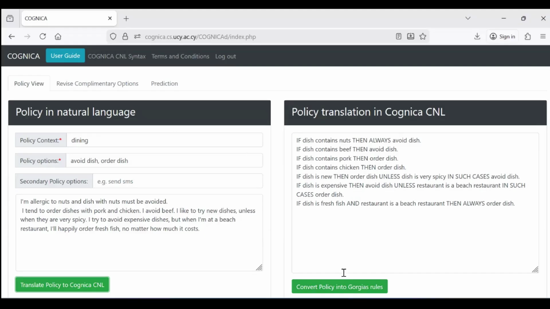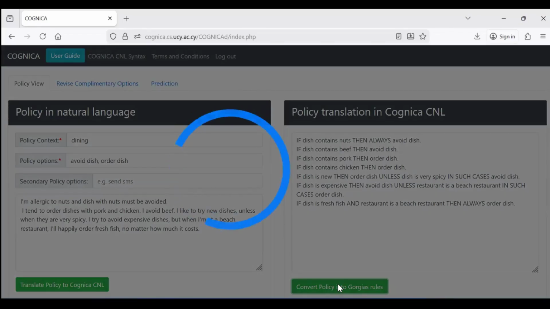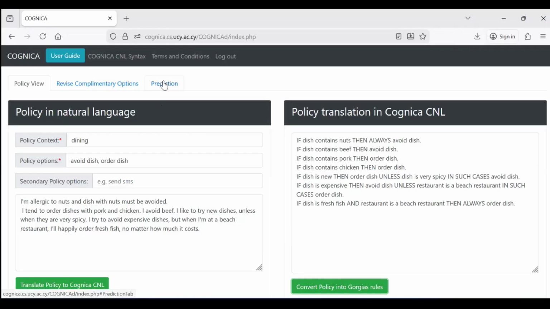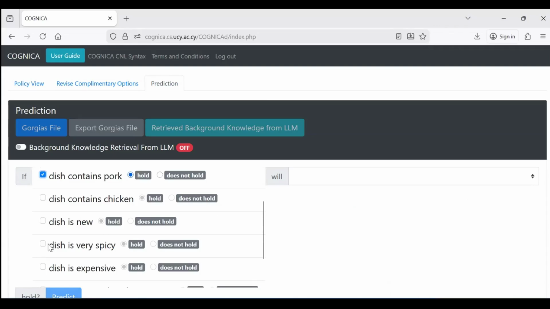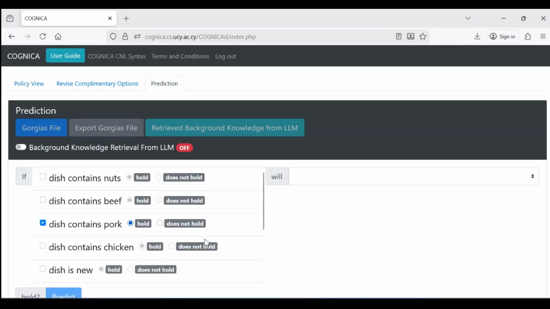So now if I do this, and I go to prediction, and we do the same thing. It contains pork, as we said. It's not spicy, and it contains nuts. Will I order the dish?